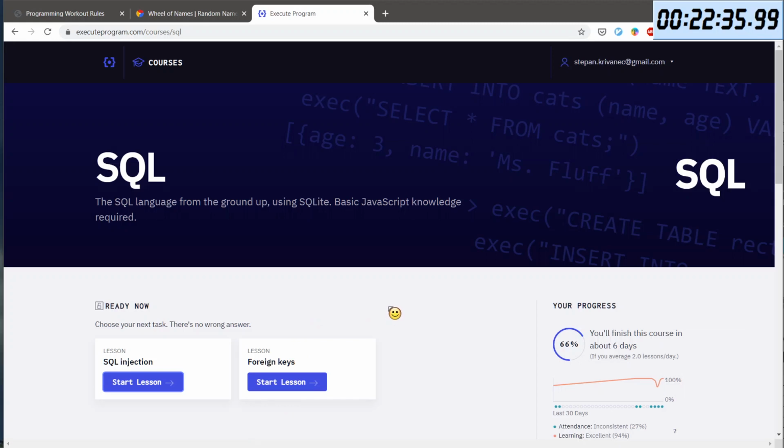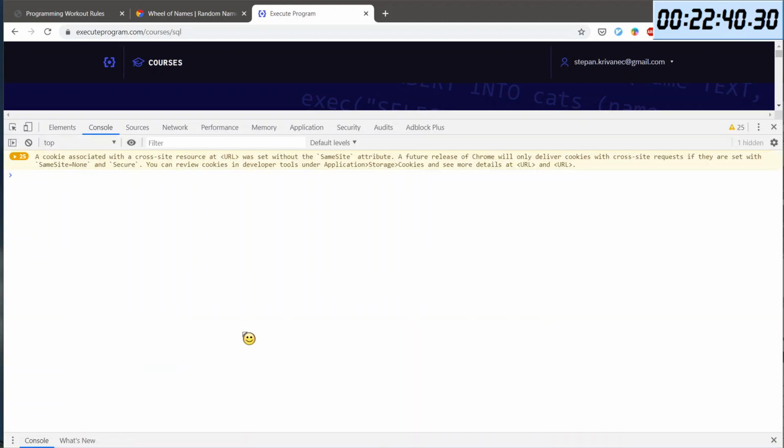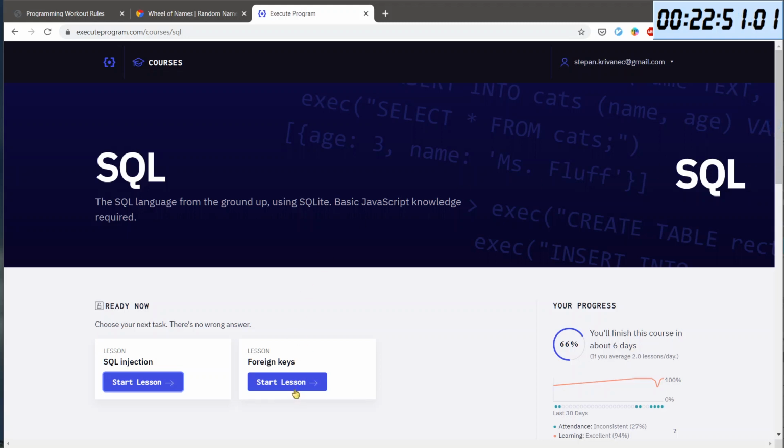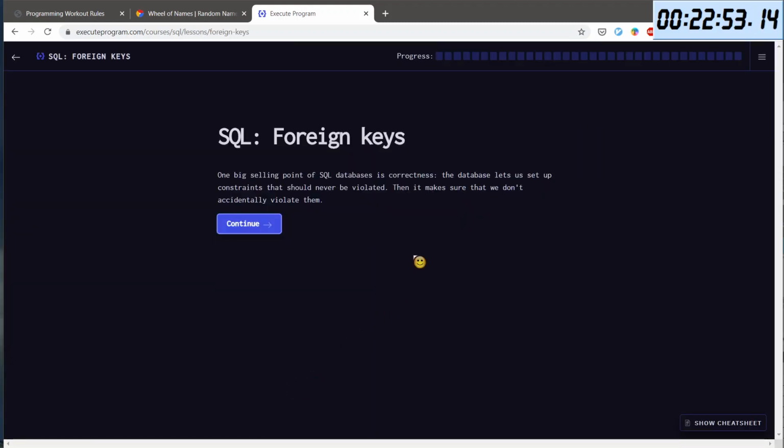Alright, two things to choose from. SQL injection and foreign keys. So I will use that, but we won't select only from two, and the two it is. So foreign keys. Oh gosh, this is long.